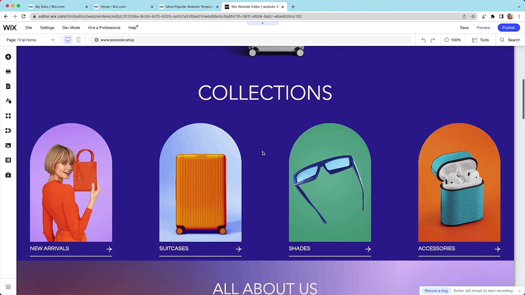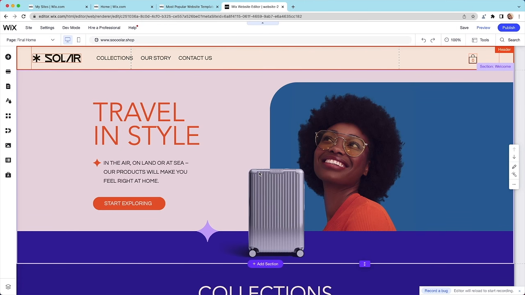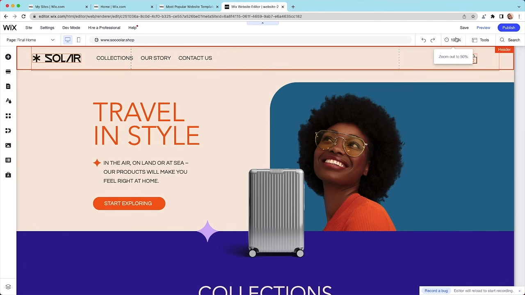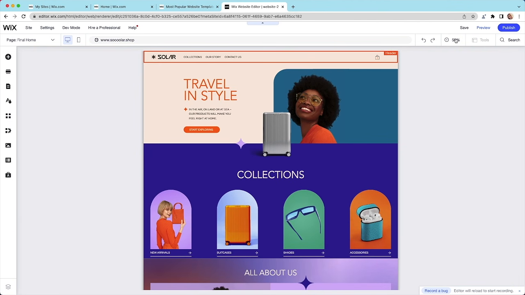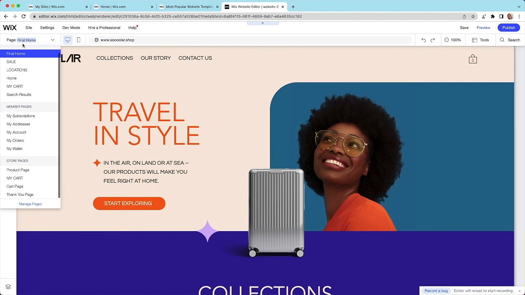Everything on your page between your header and footer is divided into sections, and you can get a quick look at your sections by clicking the Zoom Out tool here at the top of your workspace. And while we're going to focus on your homepage first, you can get to the other pages of your site using this Pages panel at the top.